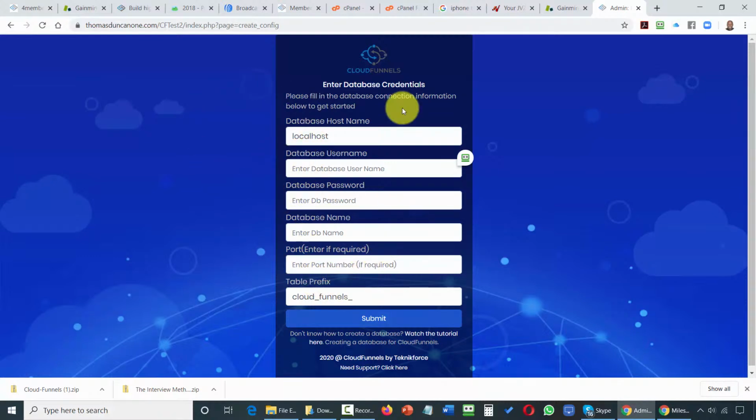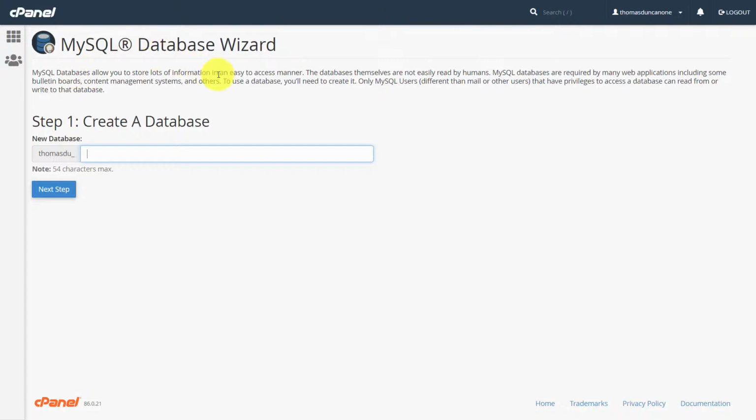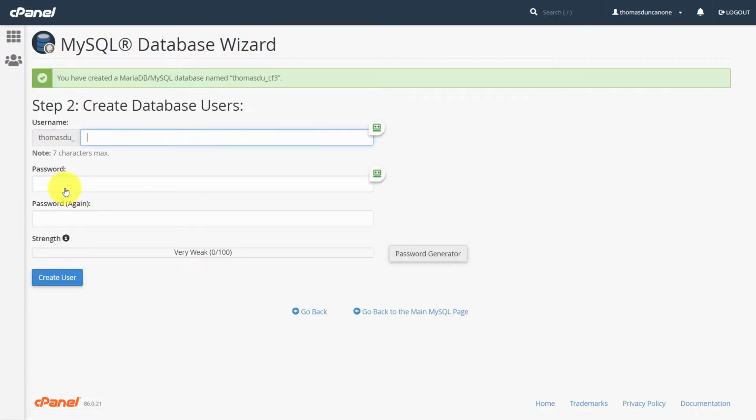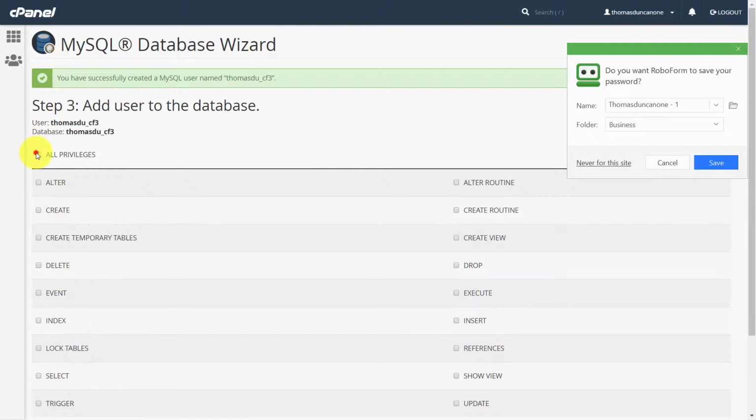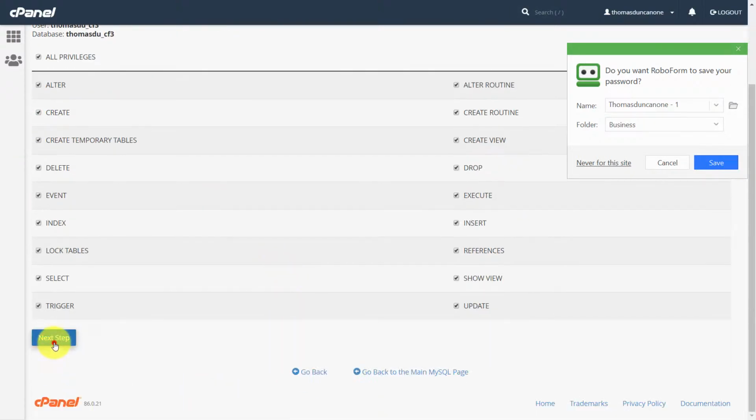What I'm going to do now is go back to my cPanel and go to my MySQL Database Wizard. So when I go inside of my SQL database wizard, I'm going to give my database a name. I'm going to call this CF3. I'm going to click next. And then I'm going to create a user for CF3. I'm going to call this CF3. I'm going to give this a password. I'm then going to create the user. Once I do that, I'm going to give that user all privileges. I'm going to click next step.